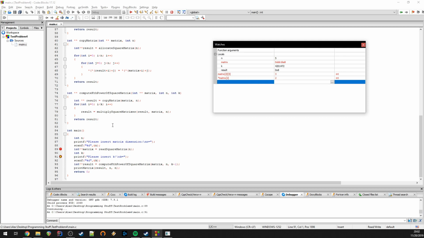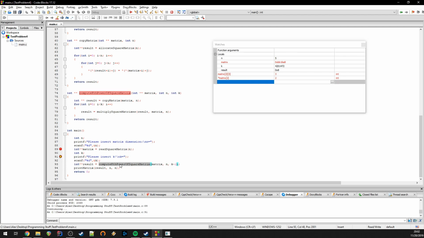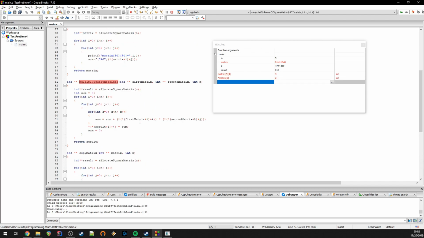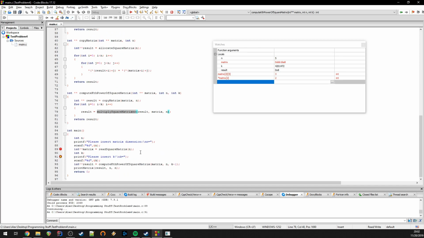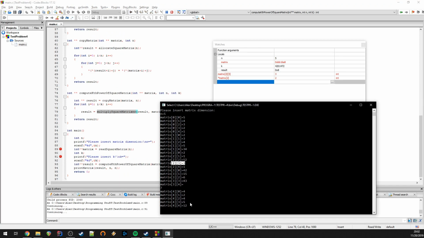It's really very nifty. So for example, let's jump into this kth power of square matrix function, and actually we want to go here into multiply square matrices. Let's put a breakpoint here. So maybe I want, and I'll have to read this k value as well.